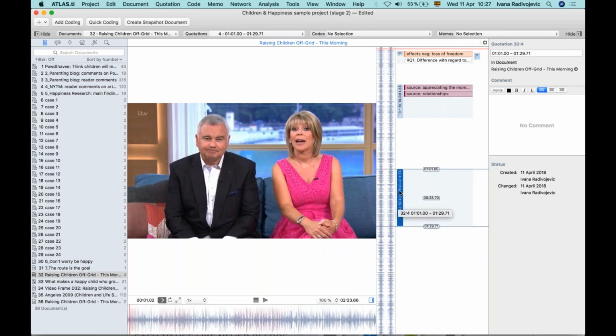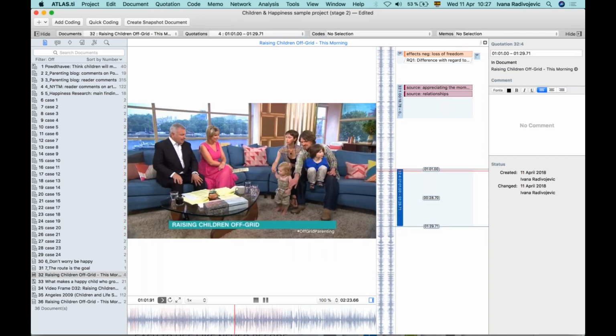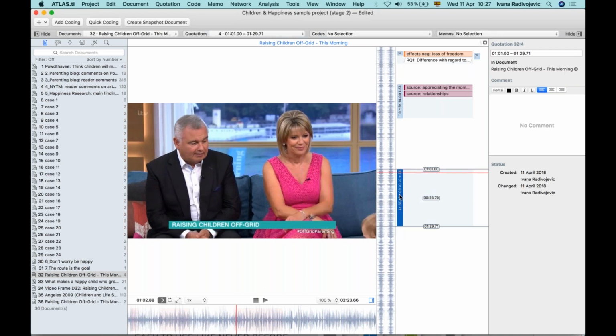You can easily revise this segment by double-clicking on it, and ATLAS.ti will replay exactly that segment of the video. Now, to add our codes, well, just as before, we can just right-click. We can even use the keyboard shortcuts as well, if you prefer to work in that way. You can also use the buttons up here.